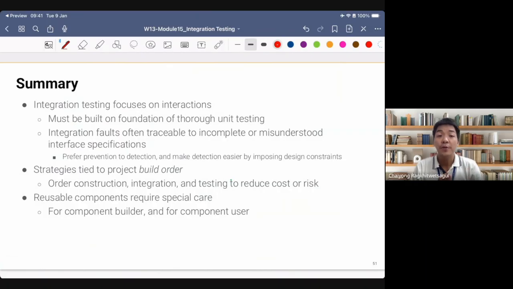Okay, so that's all for integration testing. I would like to sum up what we learned. The integration test focuses on the interactions between the modules, and we build on the strong foundation of unit tests. And we try to have an order of orientation in which we integrate the software, and we discussed top-down, bottom-up, and the sandwich technique. And we also discussed the thread technique, which relies on the functions of the software and integrates based on those functions.